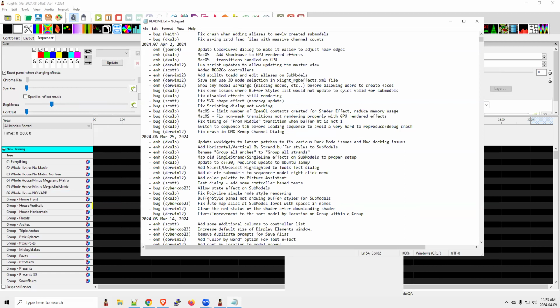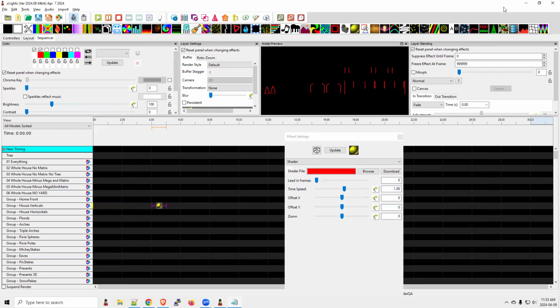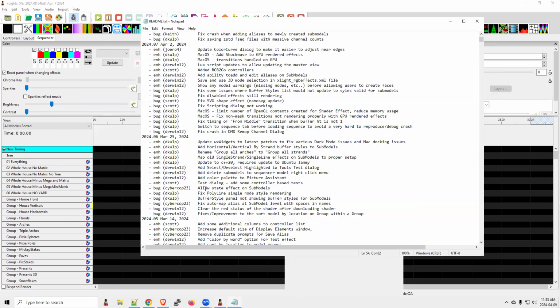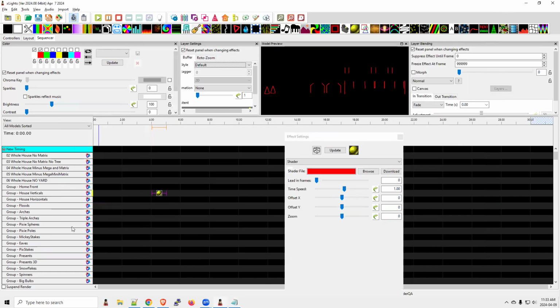Dan has added some different submodels that will show up. So if you're on a submodel and the render styles, they'll be different based on submodels now. So you're going to see some different options there. Allow state effects on submodels. So that's something a little different.